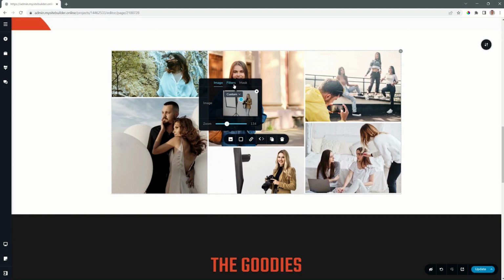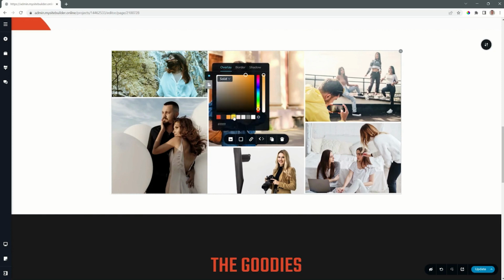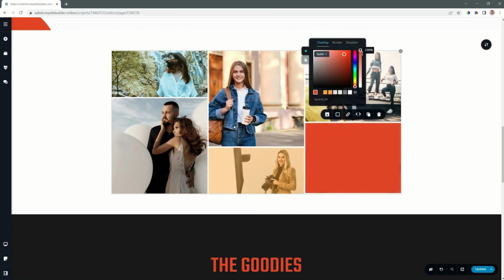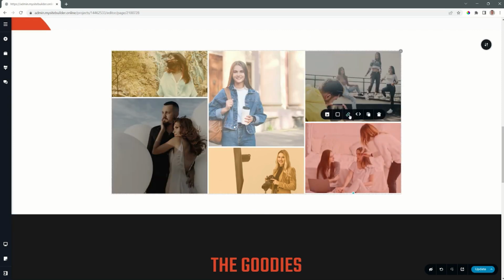You can add filters as well as a mask. Same for overlay colors. You can apply nice effects here within your gallery, giving it a unique feel to your page and the color scheme that you have. And then remember, you have the link function as well, so each image itself can act as a link.